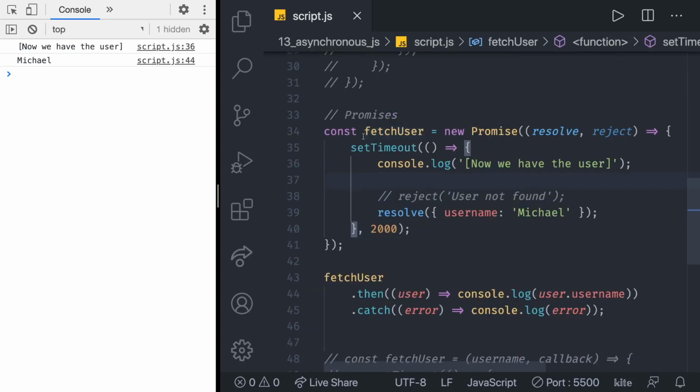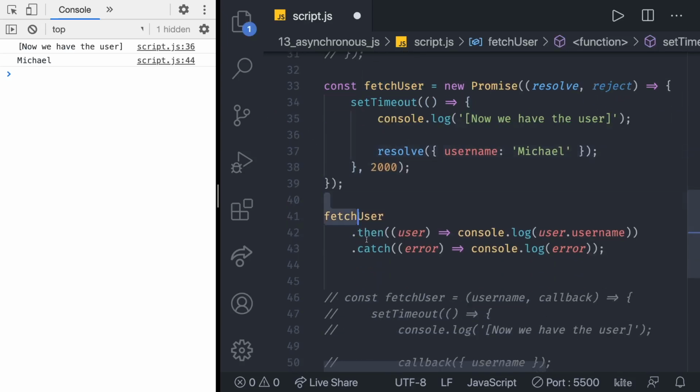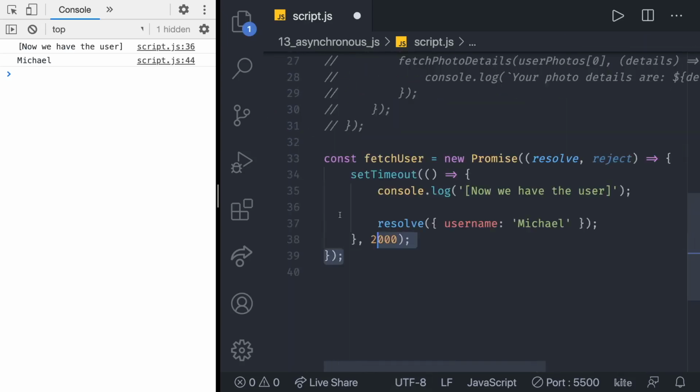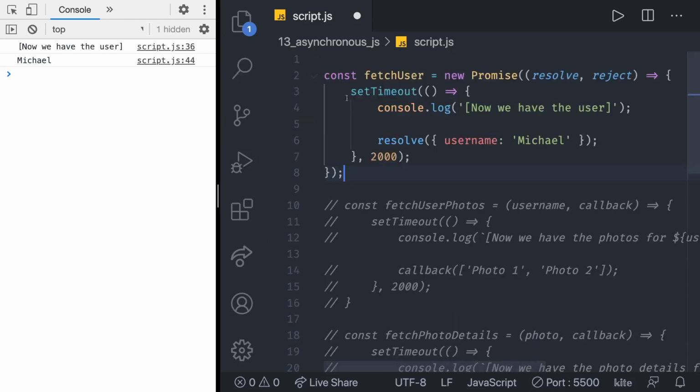We just did it for the promises. So let's remove some of these comments here, the reject, and also remove these. And now we can take this over and paste it instead of the first function, which is the fetch user. Great.